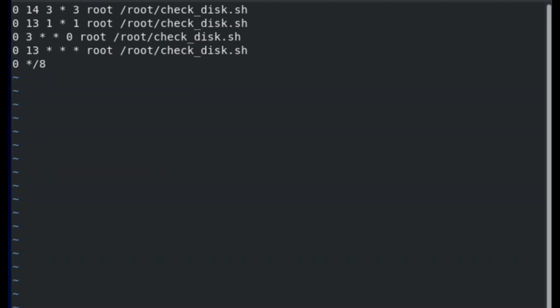Okay, now let's look at the next part of it, which is just simply we're doing it every 8 hours, right? So we're going to put stars for the rest of this. Okay, day of the month, all months, days, all days, right? And then username /root/check_disk is the script that we're running, right?